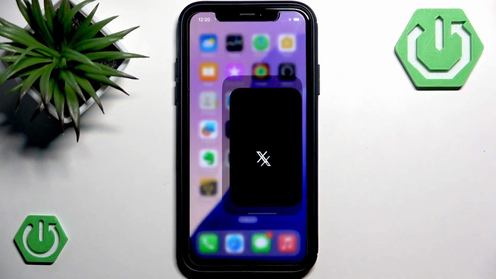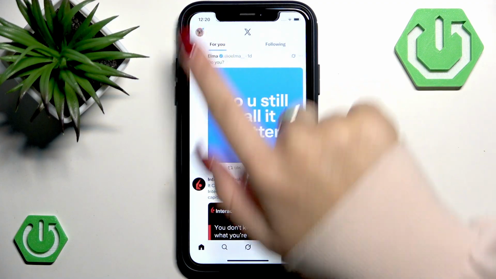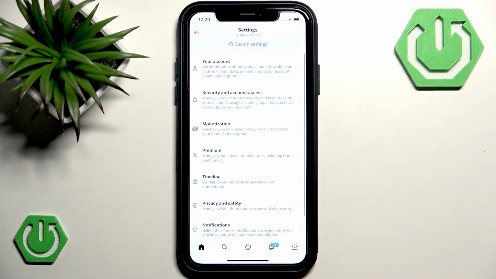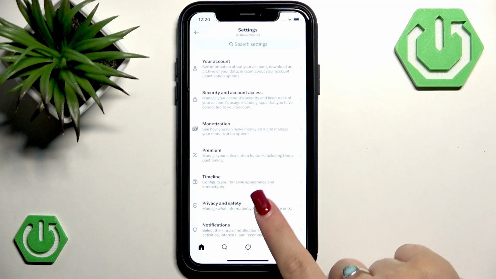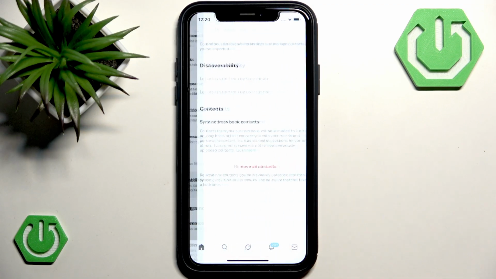So first of all, open the X application on your device, and then tap your profile picture in the top left corner of your screen. Now let's scroll down to Settings and Privacy, and as you can see, your settings are divided into several sections. You want to go to the Privacy and Safety section. Now let's find Discoverability and Contacts.